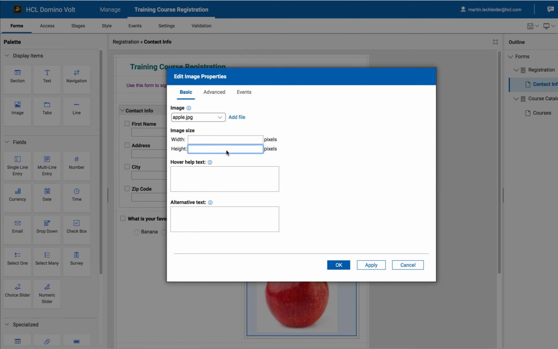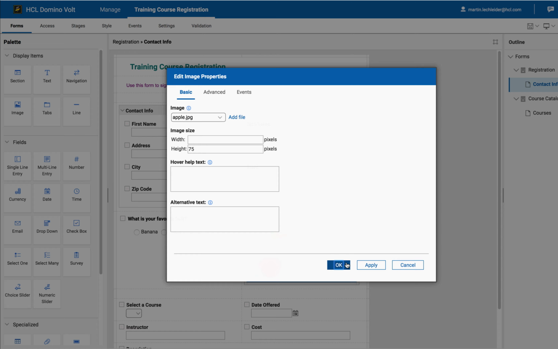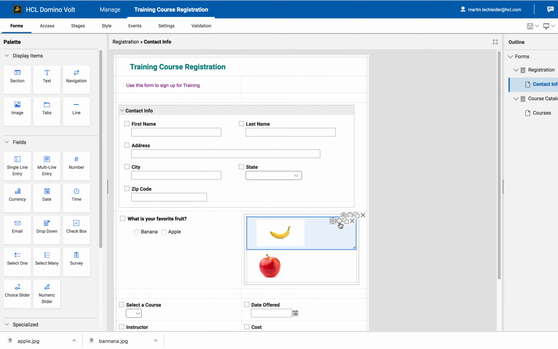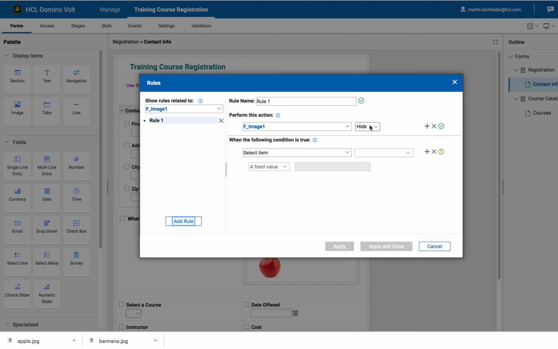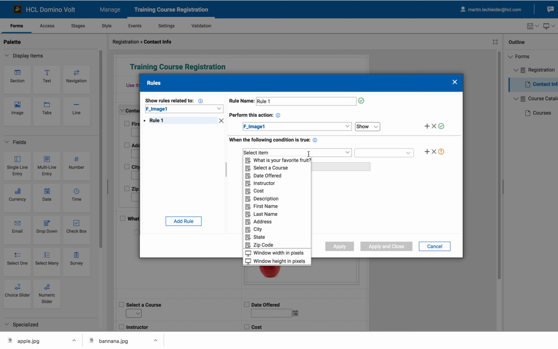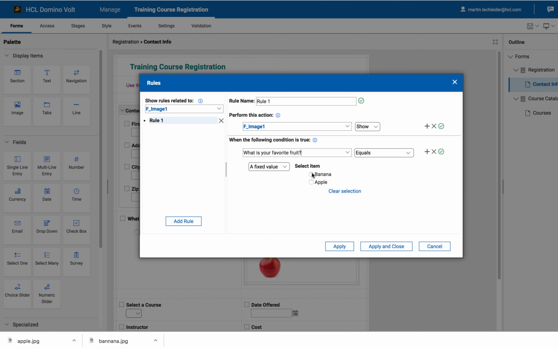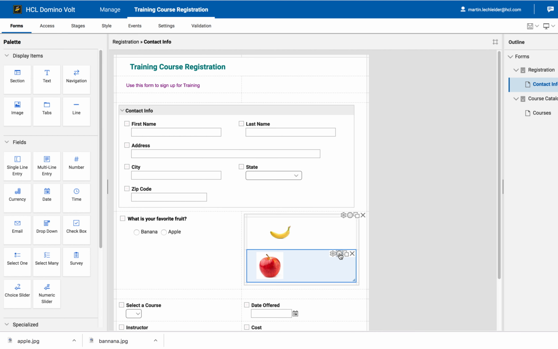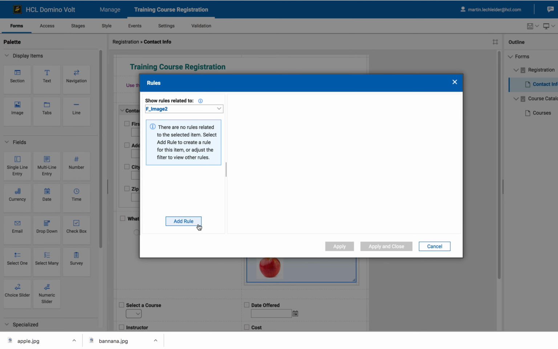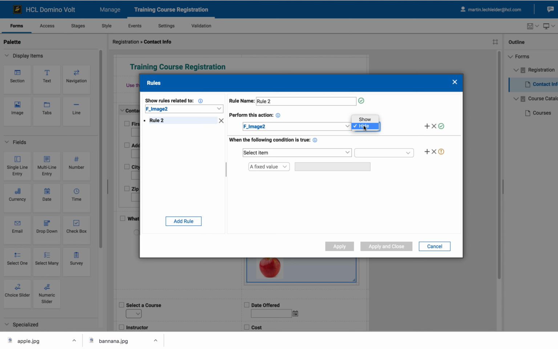And we'll make that also 75 pixels in height. Then what I could do is say, let's add a rule. And the rule says, show this image, which is the banana, when the answer is banana. Apply and close. And we'll come over here and we'll add a rule to this image. And we'll say show this image, which is the apple, when the favorite fruit equals an apple.